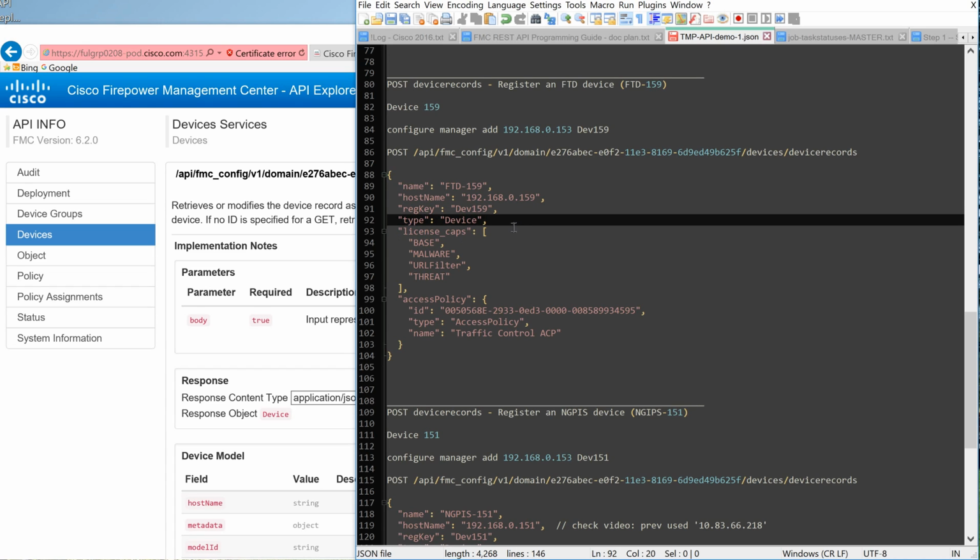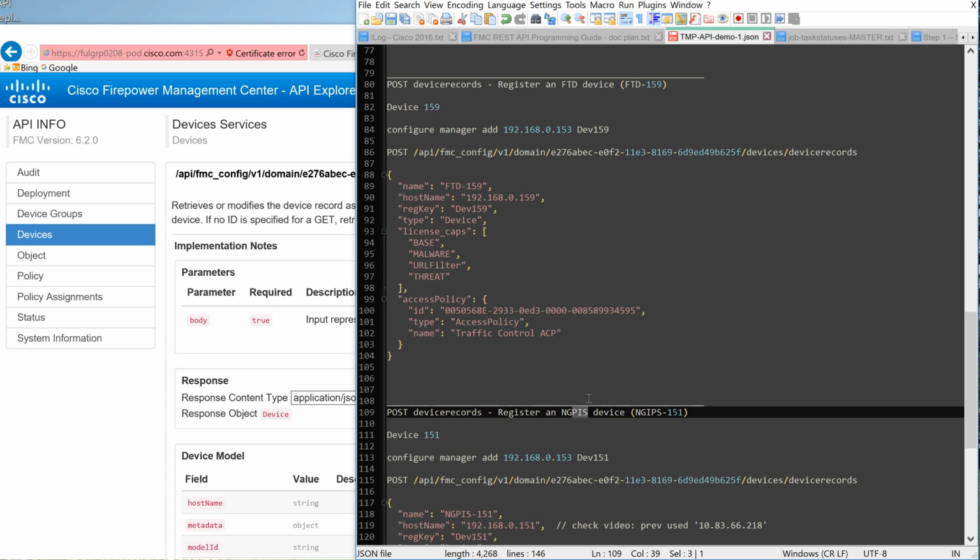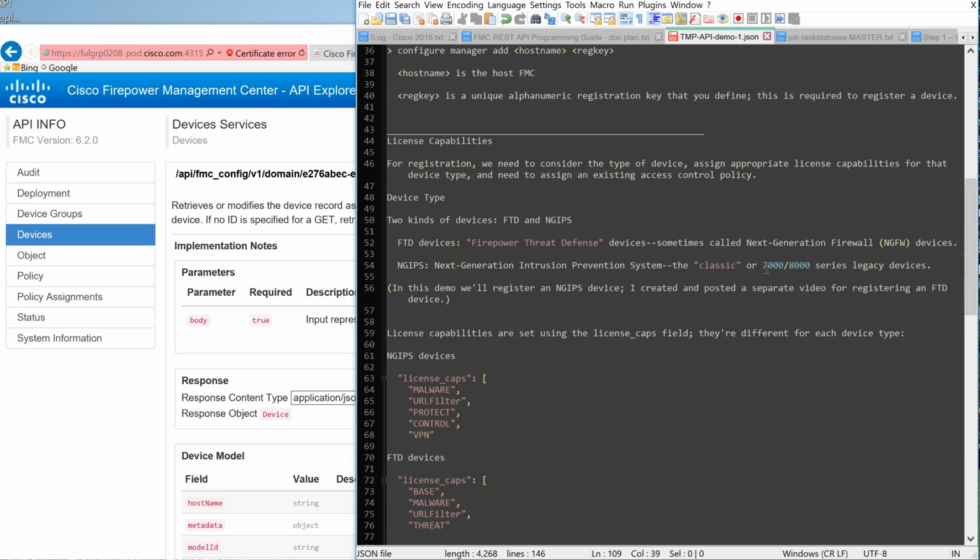So type is always device. We have to include this because it's required, but the value is always device. License caps. Now, this represents license capabilities on the device. Each type of device, FTD and NG-IPS, have different license capabilities. Let's take a look at the difference here.